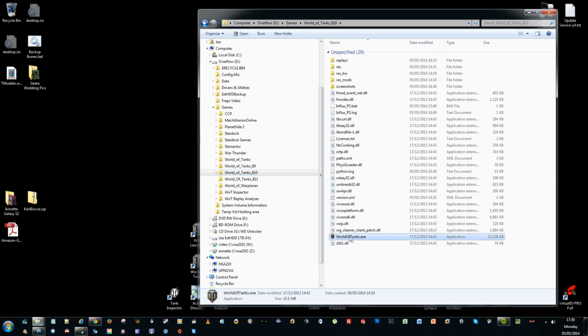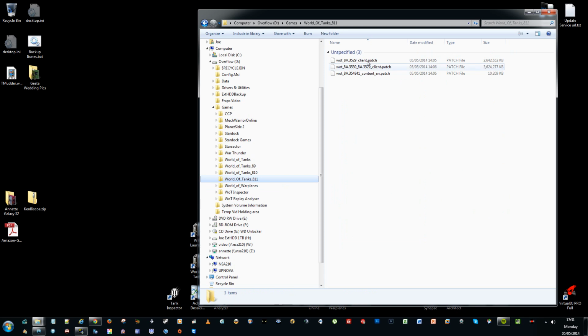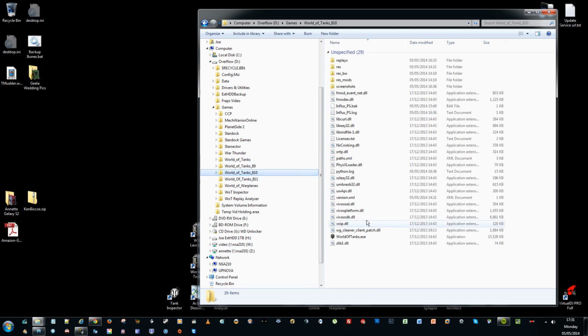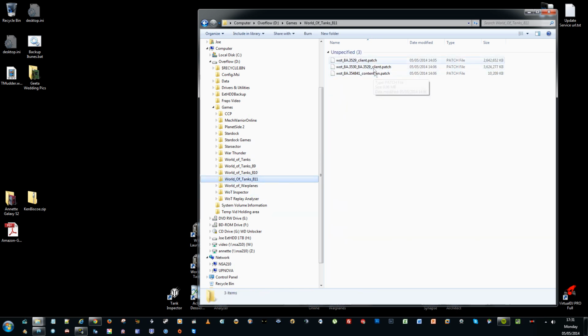More importantly, you'll have a worldoftanks.exe executable, ready to go, but don't click that yet. Make sure you've extracted everything from here into the folder you want it to be in, and when you're ready, just double click on worldoftanks.exe and make sure that it launches and takes you to the login screen. What might happen, and what happened to me, is this launched but I got an error message saying texture files are missing or something like that, which means you haven't extracted all of the files from the patch folders. Make sure you do that.